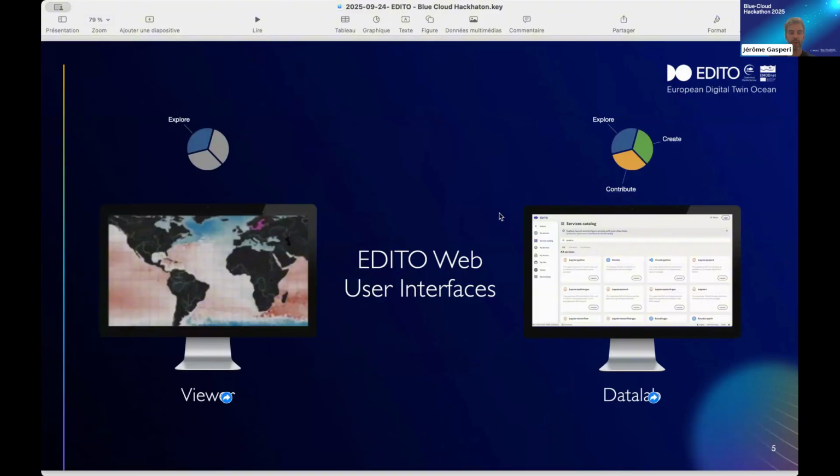So what you see from the outside of EDITO, if you don't go into the root of the platform, is that you have a viewer part where you can visualize all the products, and you have what we call the data lab, which is basically the center from where you can access your resources, your data, and where you can launch, create, and access your applications and services.